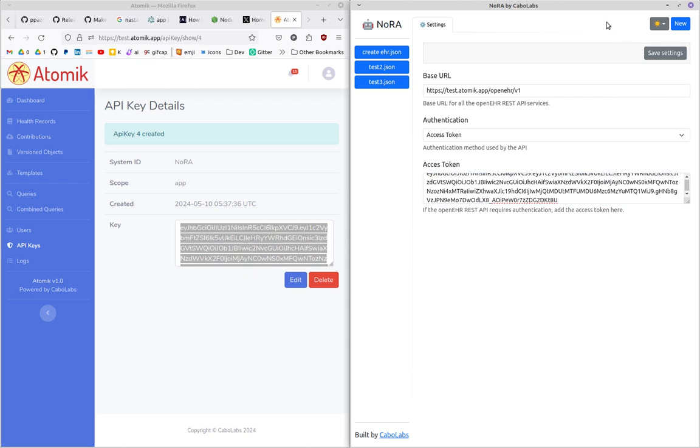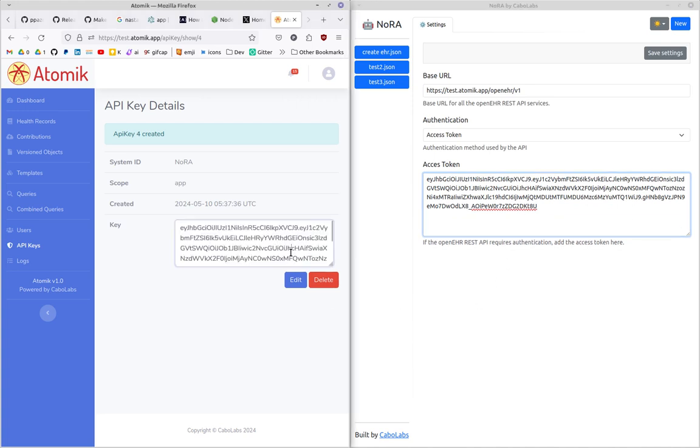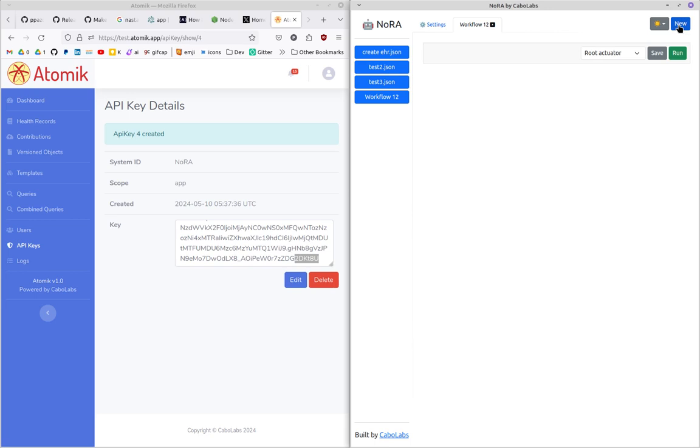So right now we have the latest version of the configuration. It's the same. Good. So we save that, and we need to create a new workflow. Here in NoRA, everything is visual, everything is point and click. So you need to go to new.